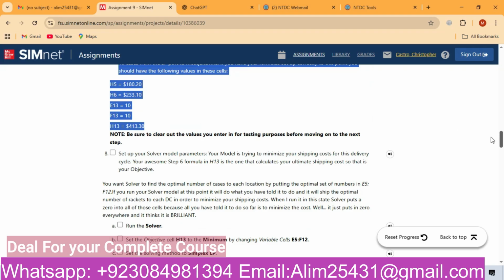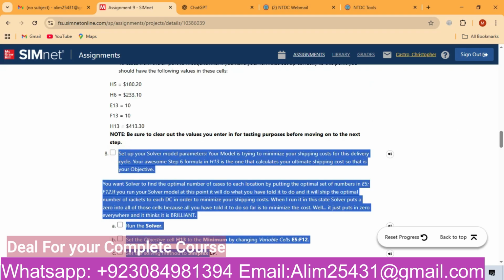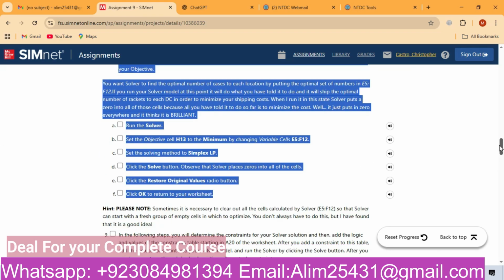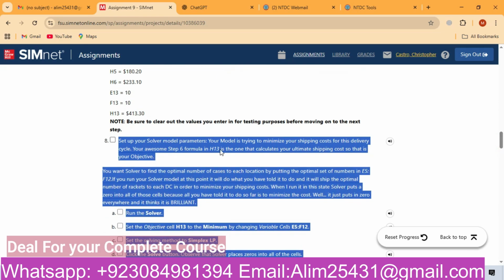So in our 8th step, what is he asking? He is asking to set up the Solver model parameters. Your model is trying to minimize your shipping cost for the delivery cycle. In step 6, H13 is the cell where you calculate the value of your objective. So you want to solve to find the optimal number of cases for each location by putting the optimal set of numbers in cells E5 to F12.